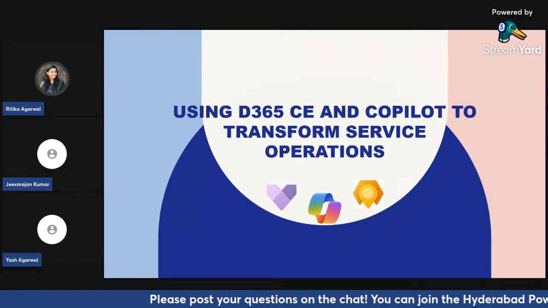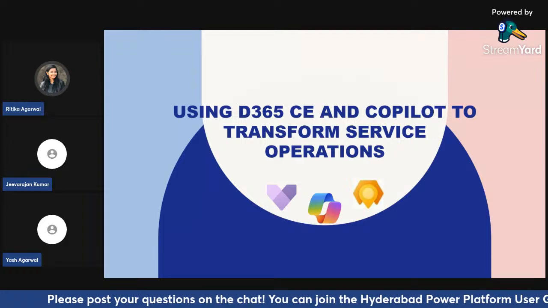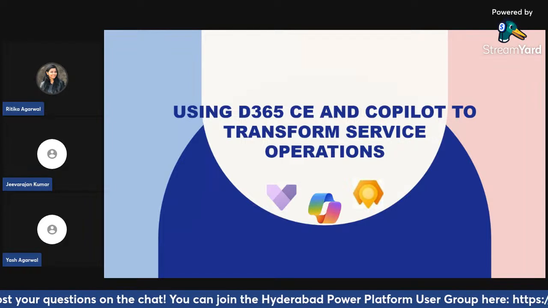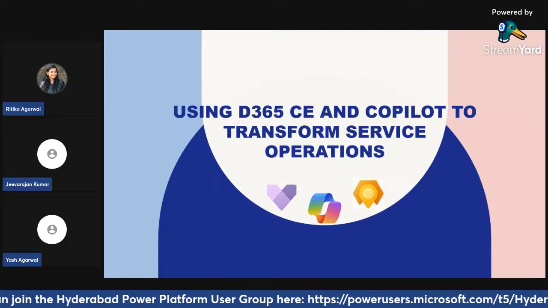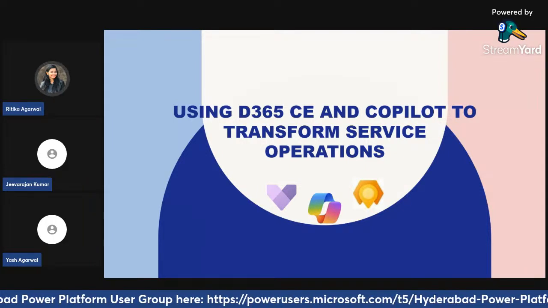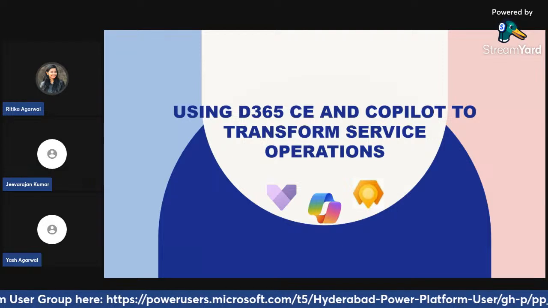The first session we have is by Jeeva. He is a Microsoft MVP and a Dynamics 365 expert. Today, he is going to talk about using D365 CE and Copilot to transform service operations.